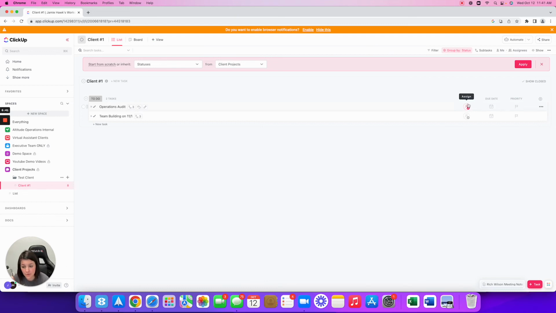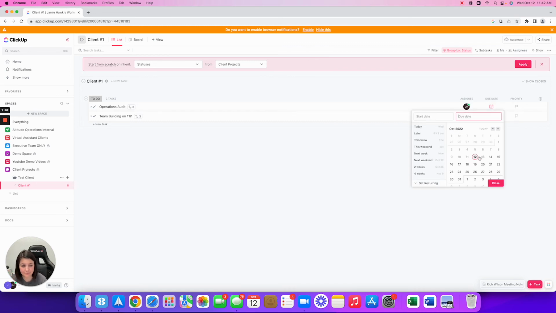So let's start with the 2 things that a task needs to have. A task needs to have an assignee. Now, because I made this a private board and I'm a private space and I'm the only one that has access to it, I'm the only one showing up on this list. Now, if I gave the whole team access, it would have everybody listed here and I would be able to click on somebody. Not only does it need an assignee, it also needs a due date.